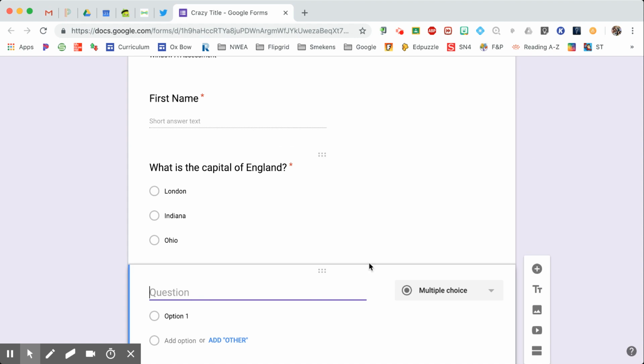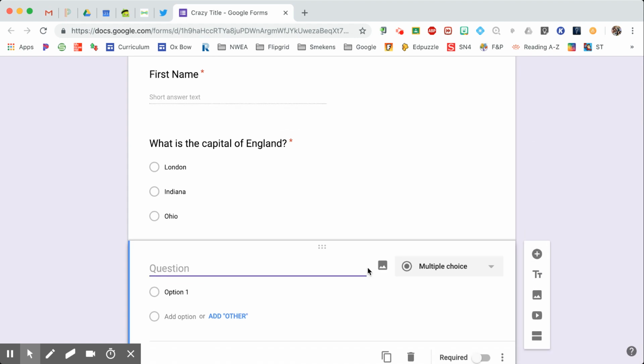This one's a really cool feature, especially for some of you teachers who are primary teachers that like to have pictures and things as a possible answer choice, and I'll show you how to do that. Again, go ahead and simply come up with a question.